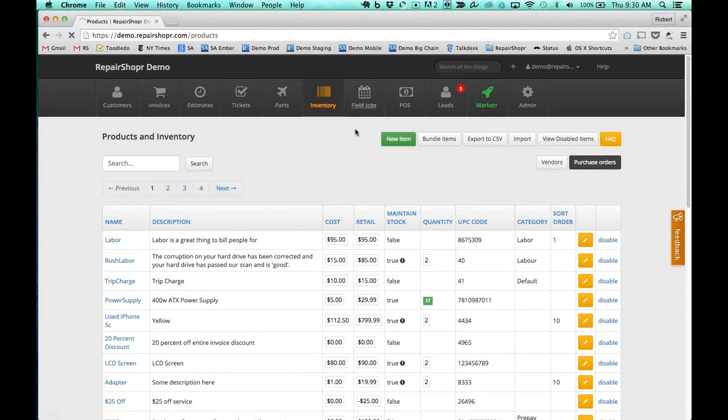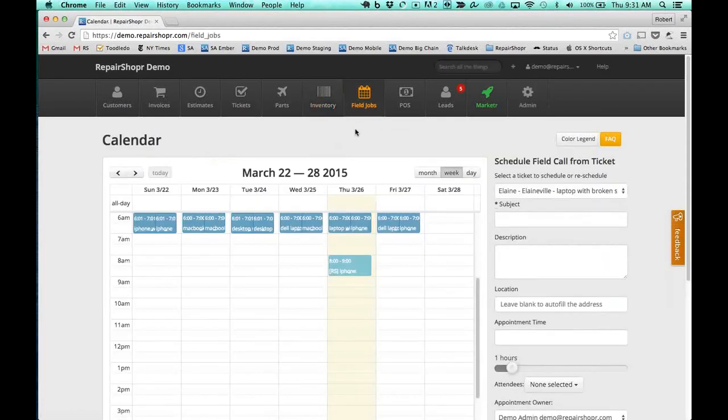As I mentioned, there's the ability to create appointments and assign those to different techs. Maybe you've got a tech who only does on-sites. This allows you to manage that and also communicate with your customers on that.